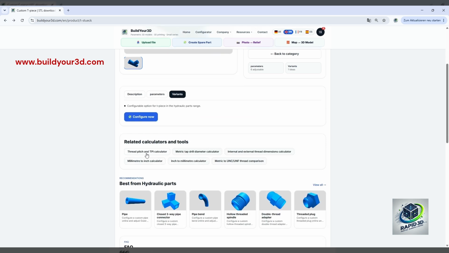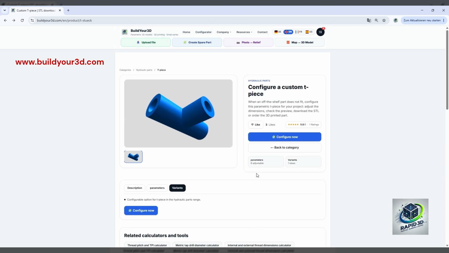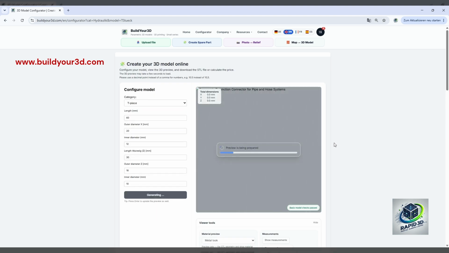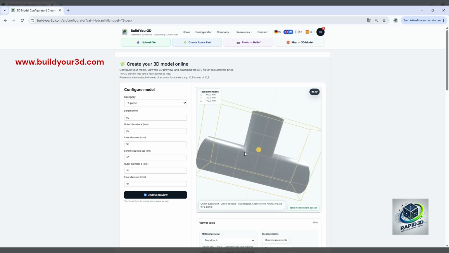This configurator is ideal for hydraulic systems, pneumatic applications, custom pipe networks, industrial prototypes, laboratory equipment, and many other engineering projects. Every dimension is generated automatically based on your input, making it easy to create fittings that match your exact requirements. Let's configure a custom T-piece.